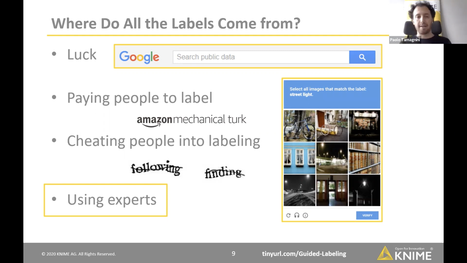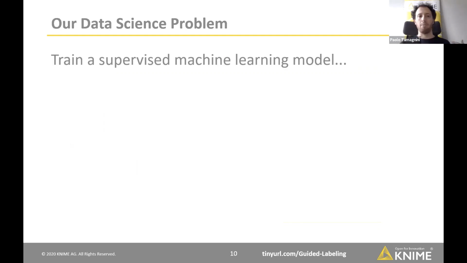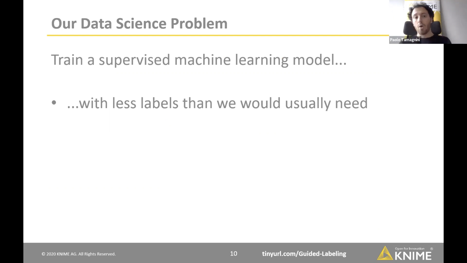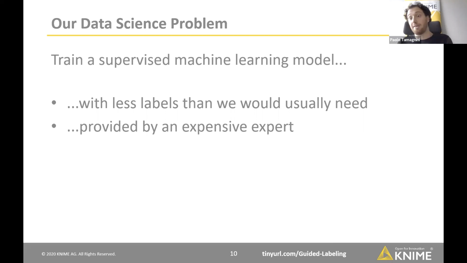So let's rephrase a bit, what is our data science problem here? We want to train a supervised machine learning model, but we need to use fewer labels than we would usually need. And that's because we want to save money and time because we are using an expensive expert and also easily bored, right? And just to make it a bit more complicated, we say that we start with no labels at all. So how do we do this? And the answer is with active learning.